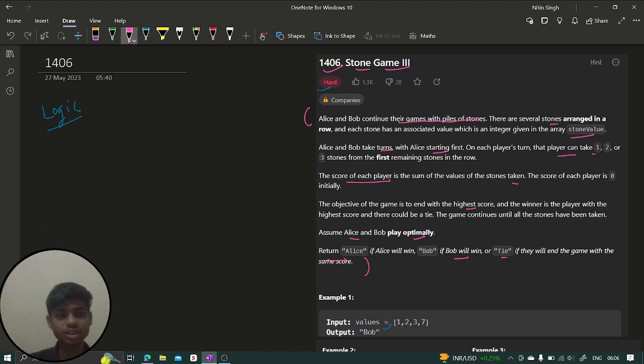How can we solve this problem? We don't have to consider this particular statement or this particular statement. We have to check who is the winner, right? We have to consider just one thing, that either you can make Bob win or you can make Alice win. So I'm assuming that I want to see whether Alice will win or not. If Alice is not winning, then I'm going to return Bob. If Alice is winning, then I'm going to return Alice. If Alice has the same number of stones as Bob, then I'm going to return tie.